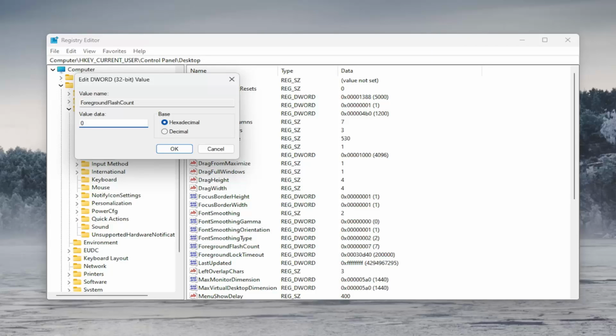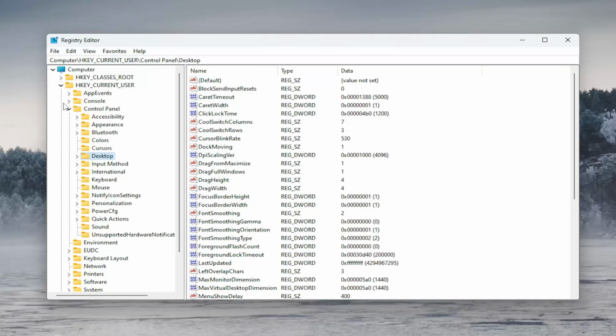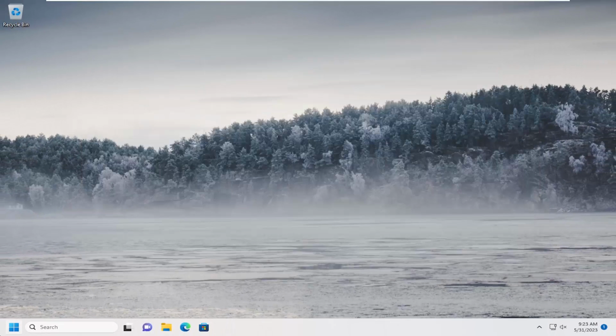You would just type a 0 in there, and then you would select OK. Again, that's assuming you want to disable it. And you would need to restart your computer for the change to take effect.